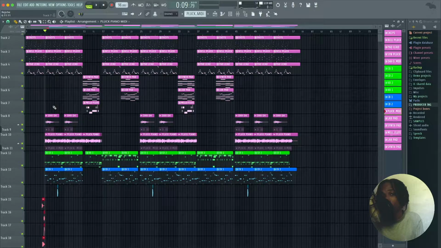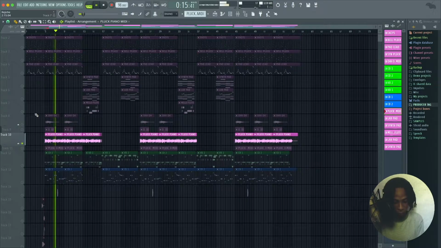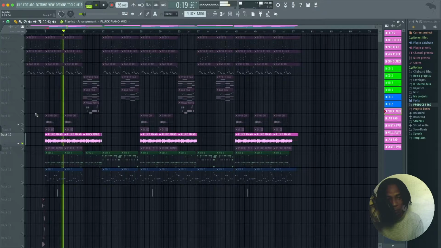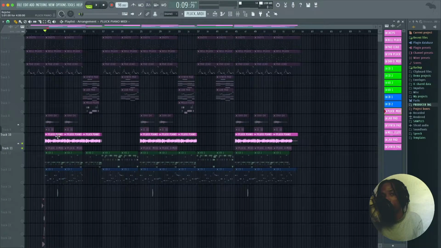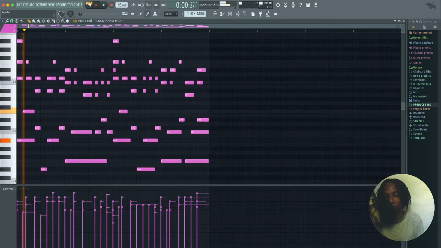Okay, so for this one, I started with this piano melody. This sound is from the Contact Library Glacier keys. I actually played it on my MIDI keyboard, but because it uses too much CPU, I had to bounce it down to audio. This is the MIDI for it.